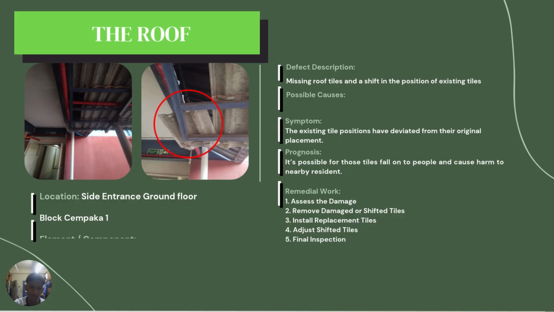So, here is the location at site entrance ground floor at block Cepaka 1. The element and component for this roof is roof and roof tiles. Defect description is missing roof tiles and a shift in the position of existing tiles. Possible cause is poor workmanship during placement of roof tiles. Symptom: the existing tile positions have deviated from their original placements. Prognosis for these defects: it's possible for the tiles to fall onto people and cause harm to nearby residents.